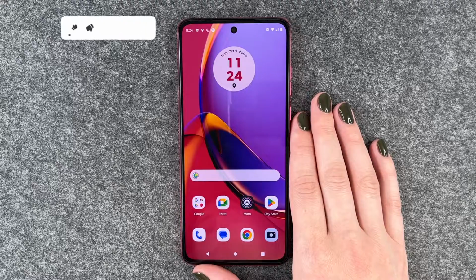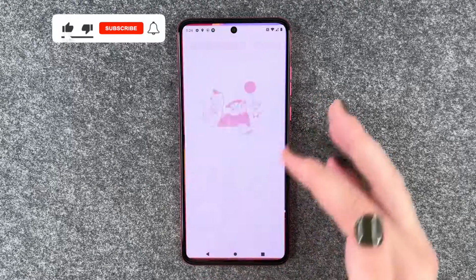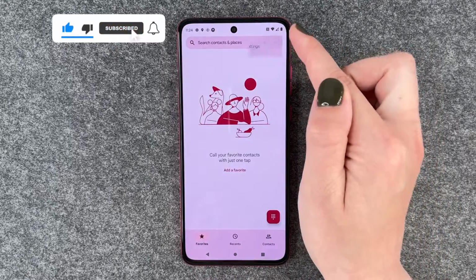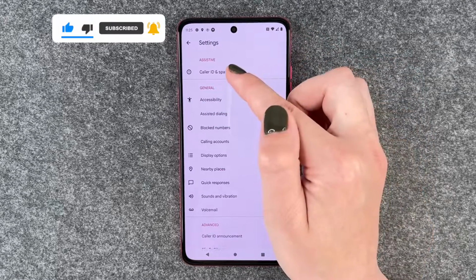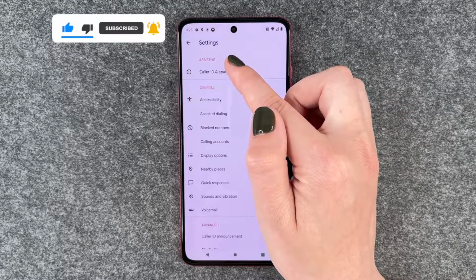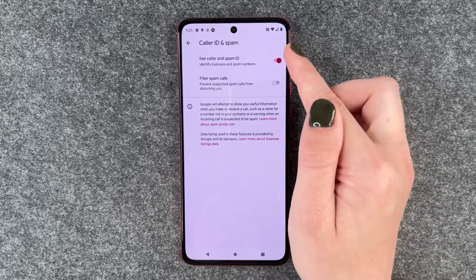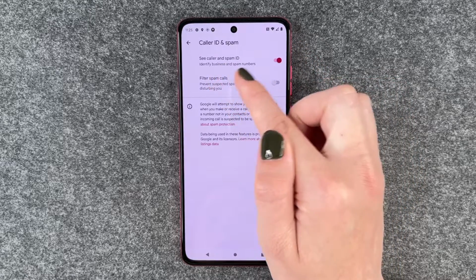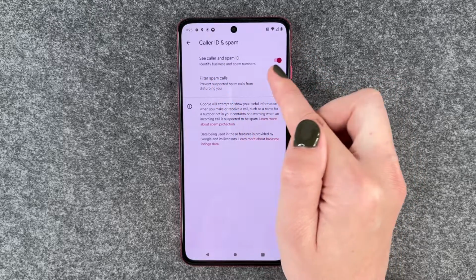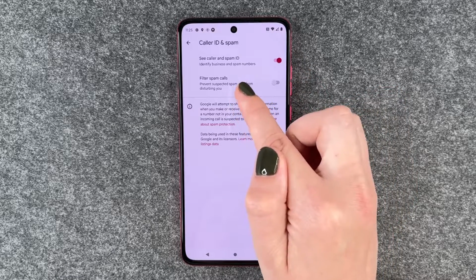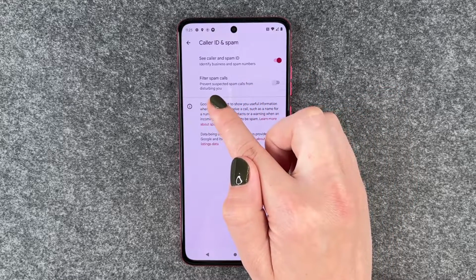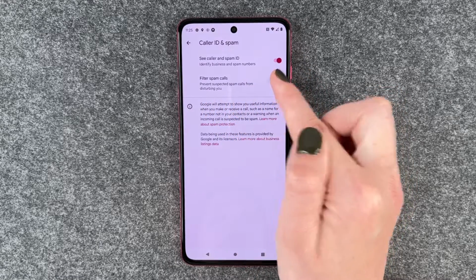Moto G84 5G. For that, you want to go to your phone icon, go to the three little dots and go to settings. Now, the first thing you want to do is go to caller ID and spam, and here we can say see caller ID and spam, identify business and spam numbers, and you can also say to filter spam calls, prevent suspected spam calls from disturbing you.